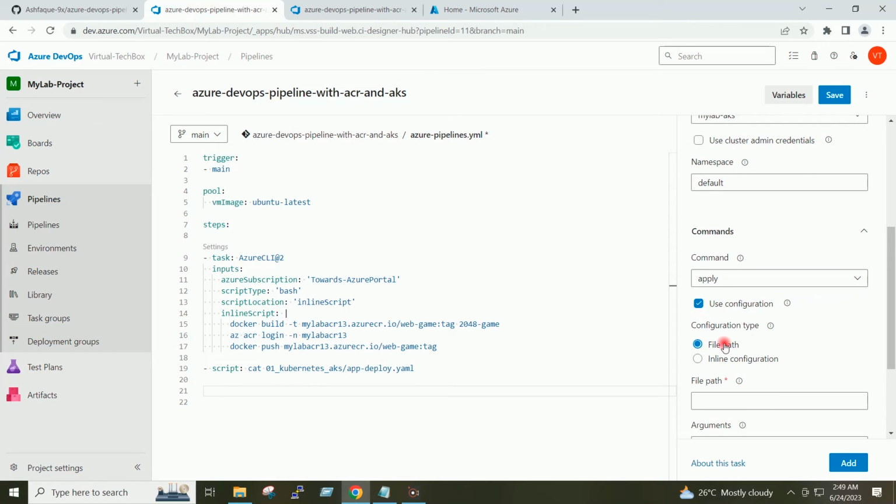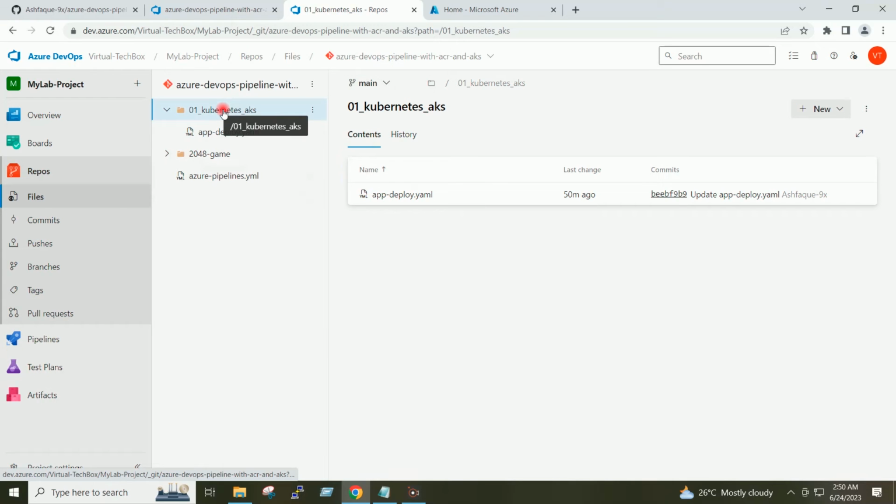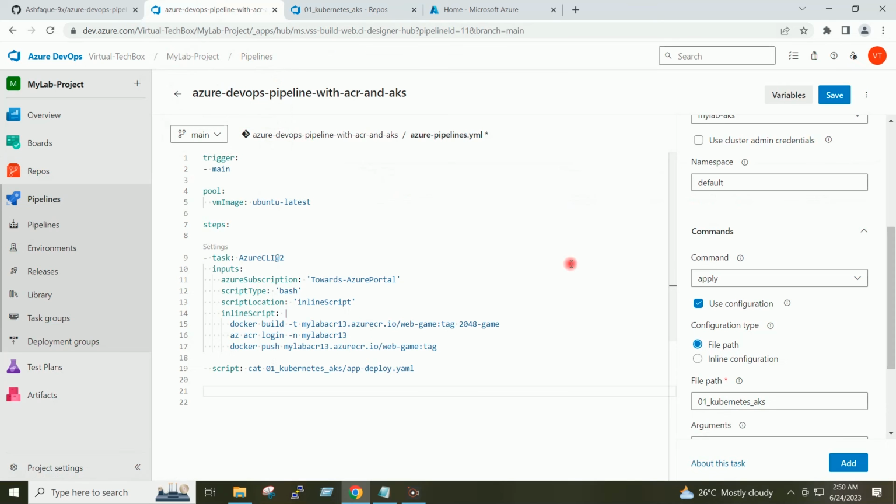Use configuration, I will select here file path, and in the file path I will give the folder name in which we are having the Kubernetes manifest file. So this is the folder name, this folder. It will deploy all the YAML files present in this folder.